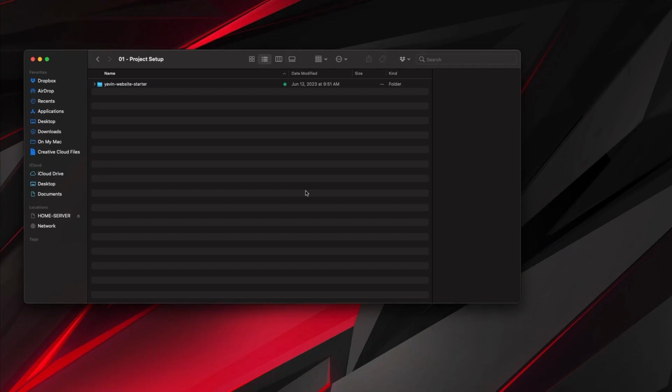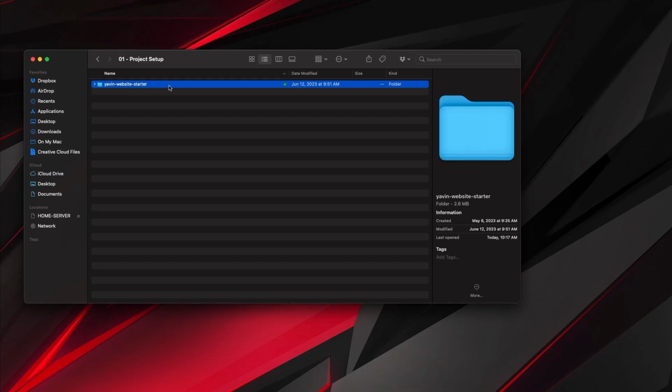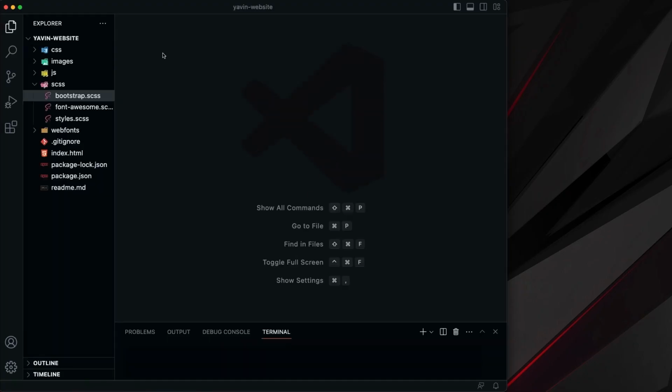Okay, so now we're going to just get set up. We're going to add our config, our variables, customization. So you'll have a folder called Yavin Website Starter in this video, in this section. So you want to grab that and just put that anywhere. And then we're going to rename that to just Yavin Website. And then open that with your text editor. You guys know the deal by now.